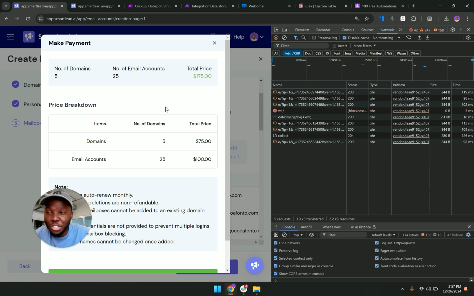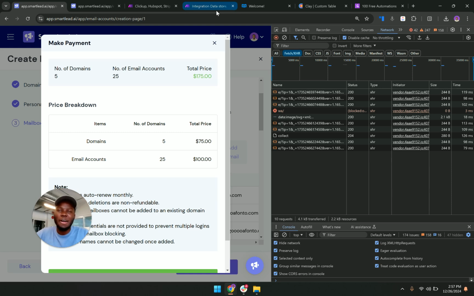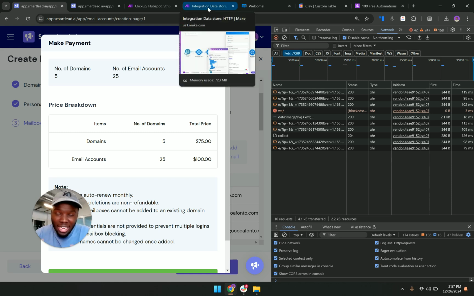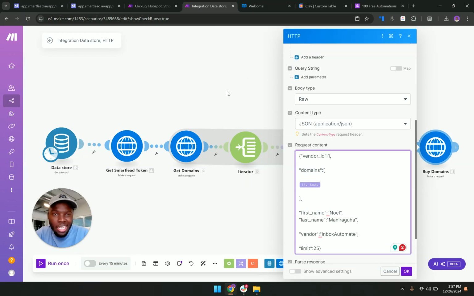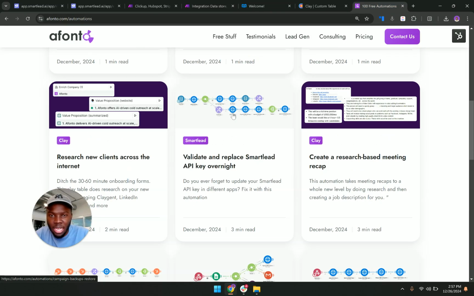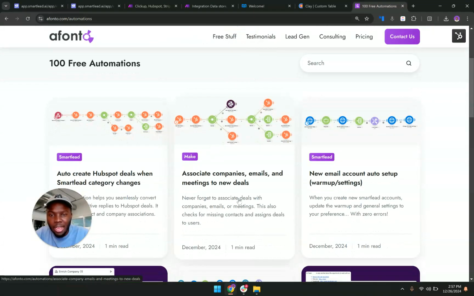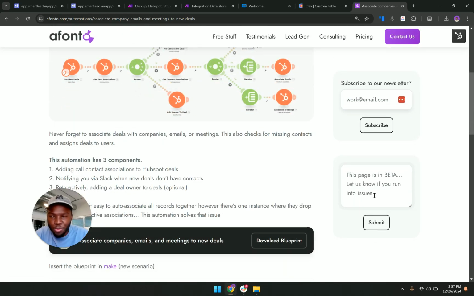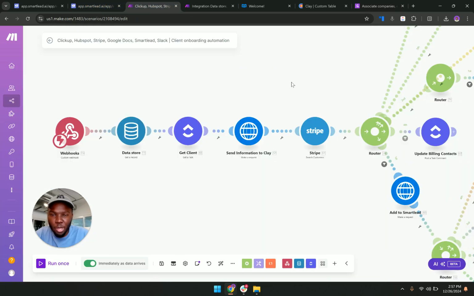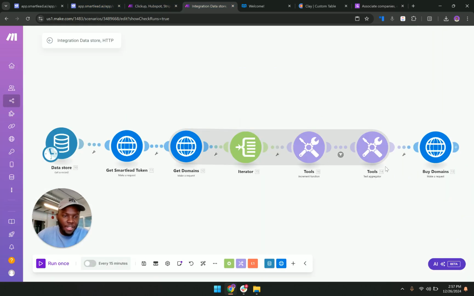If you guys run into issues, let me know. I don't need to purchase these domains right now. I'm just showing you guys like how the process works. And so that's basically it. If this does not work, there's a request like in every single one of these. This page is in beta. Let me know if you run into any issues. And so just type it in there and let me know. But for now, I will leave it as is.